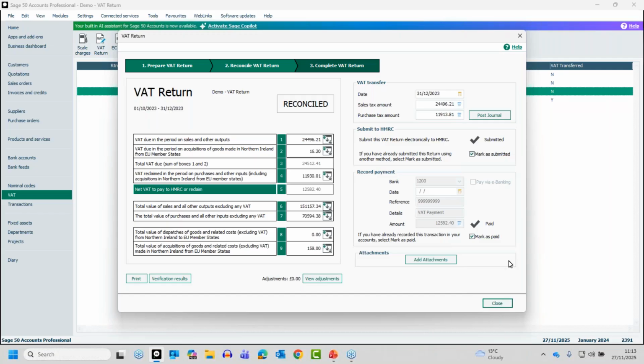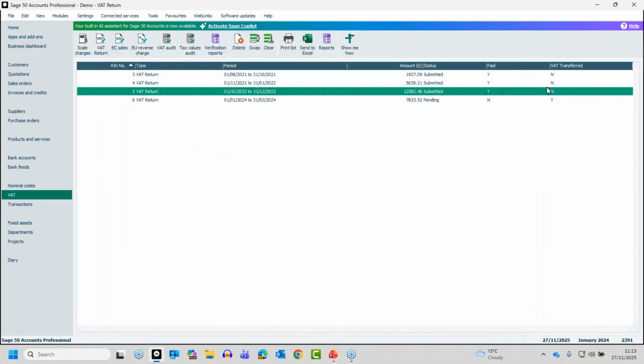If it has been done manually, that's fine. Just ignore this option. It's not going to cause you any problems. It just means that it will sit there with an N against it. If it's got a Y, it means it has been done. So it's nice and easy to see if you've done it using the automatic option.